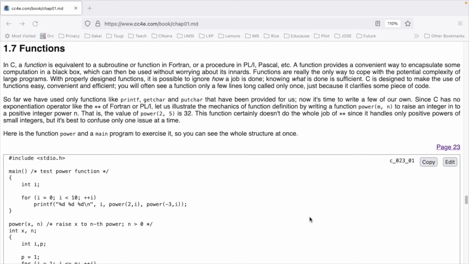C is designed to make the use of functions easy, convenient, and efficient. You will often see a function only a few lines long called only once, just because it clarifies some piece of code. So far, we have used functions like printf, getchar, and putchar that have been provided for us. Now it's time to write a few of our own.